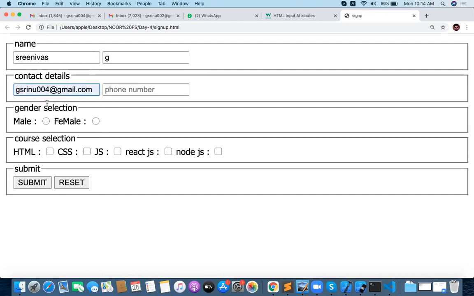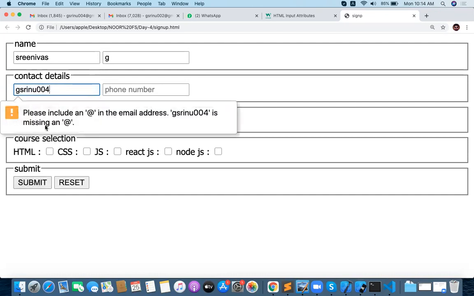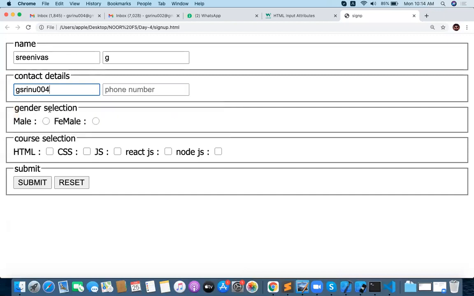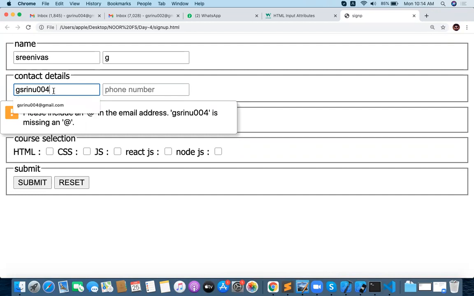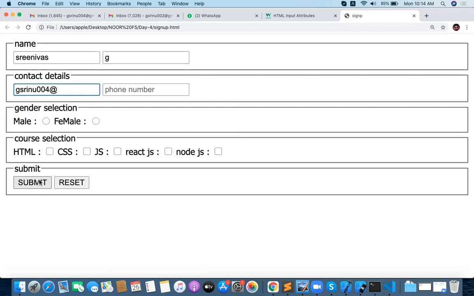Okay, I'm entering the email. For example, I'm not entering the proper email here. So here it is asking the email validation also. Please include at the rate symbol. Without at the rate symbol, email is not a valid email, right? Because the type is email. Finally, click on submit, and it is asking incomplete email ID. Okay, something like Gmail. So it is taking now.